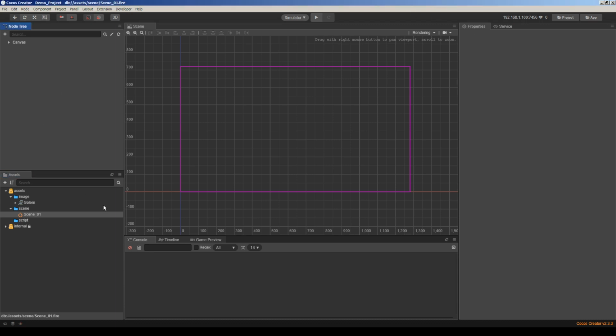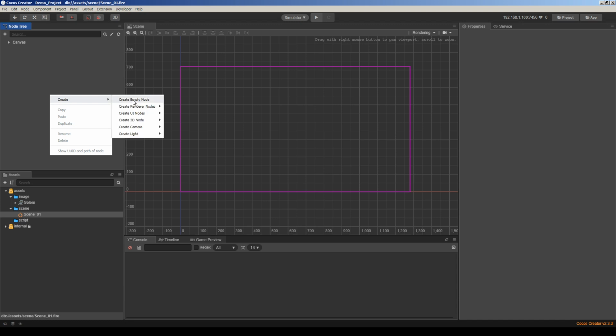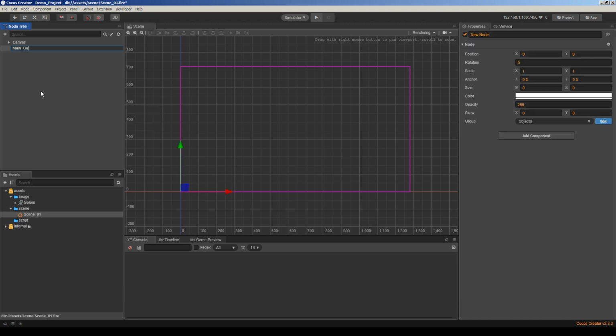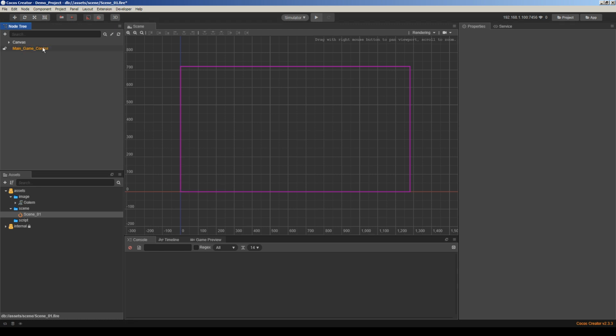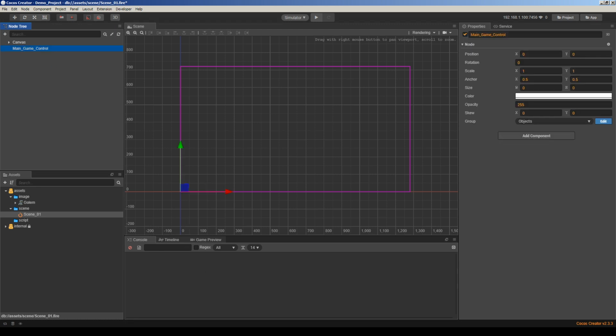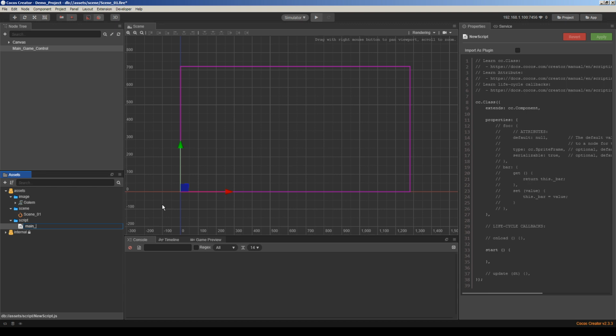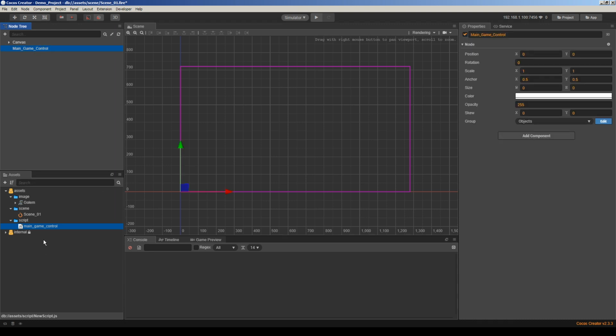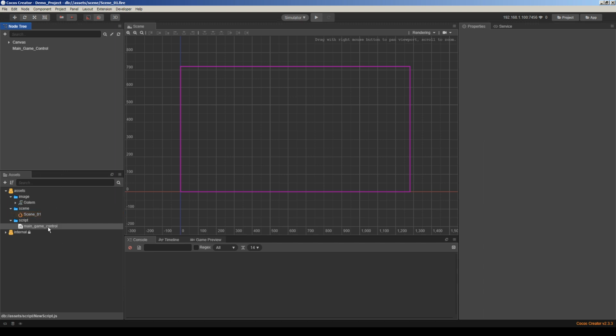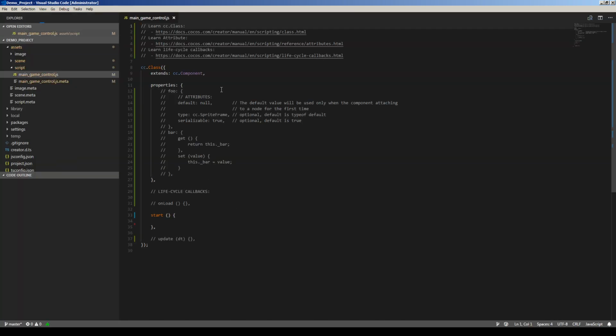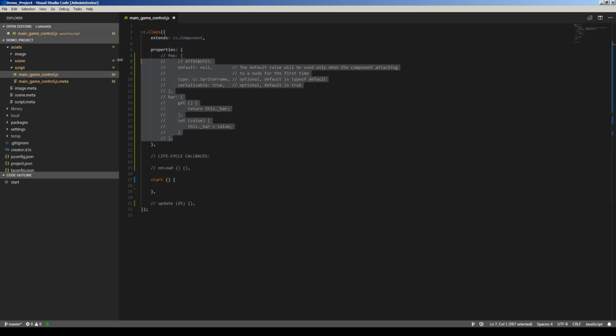Okay, first of all, I will create a main game controller to set up our physics engine. And I will create a script in game control. Okay, so I will drag and drop this component script to my node. So this will help us to enable physics engine. Clean things up.